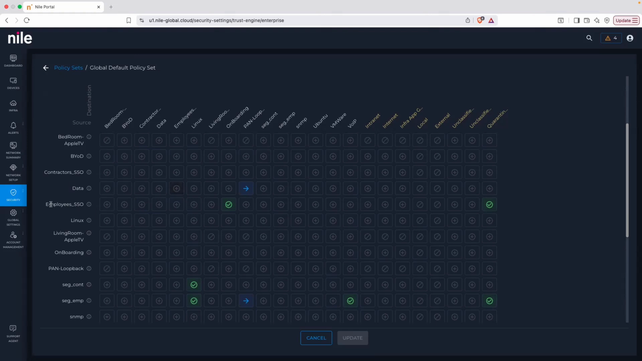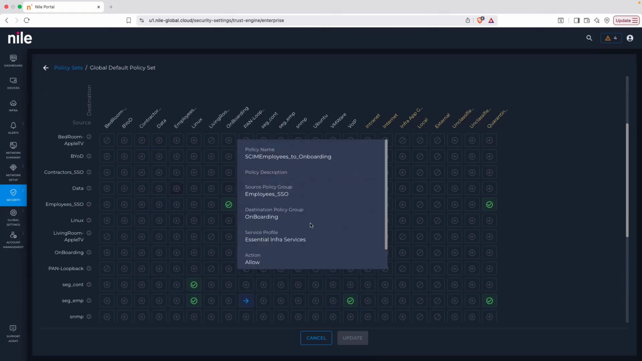For example, if I take the employees SSO group, I want to see if that group is able to access the onboarding group. Yes, it can. And what they can access is all the essential infrastructure services.